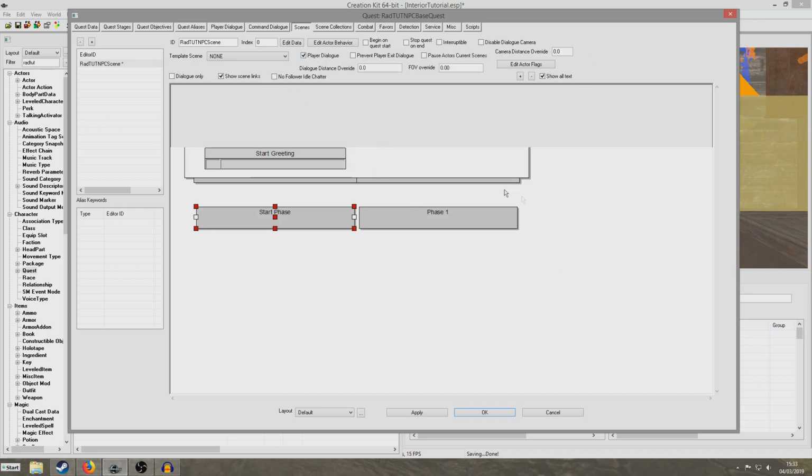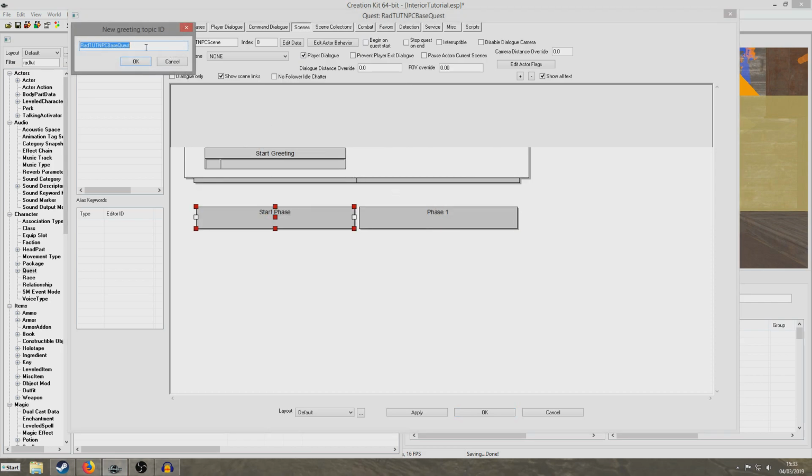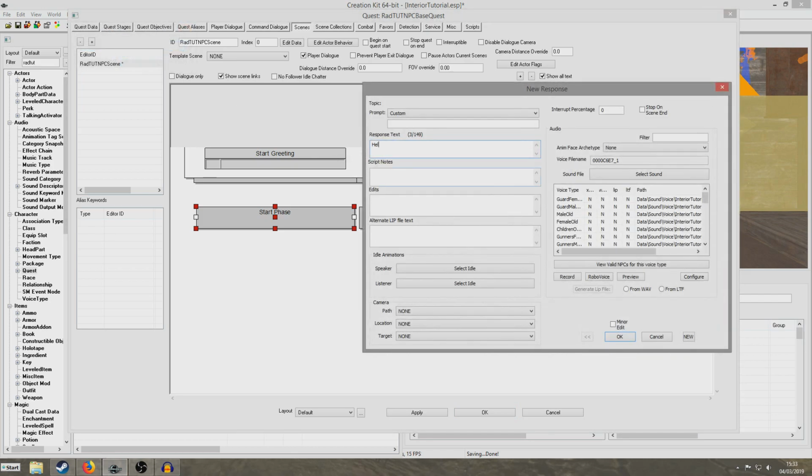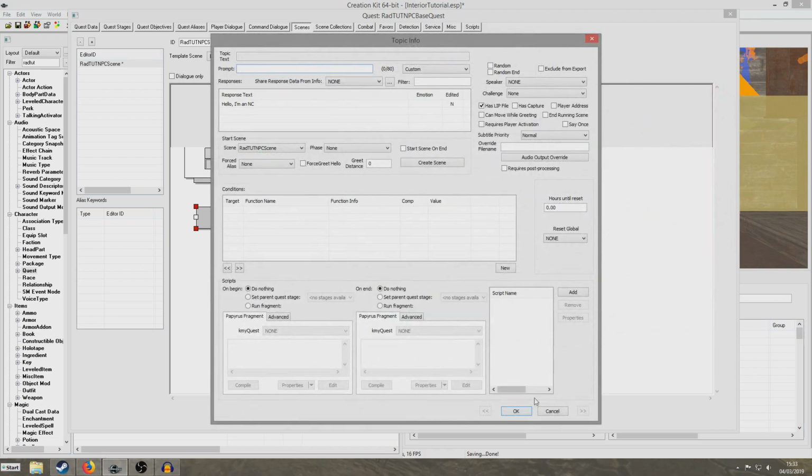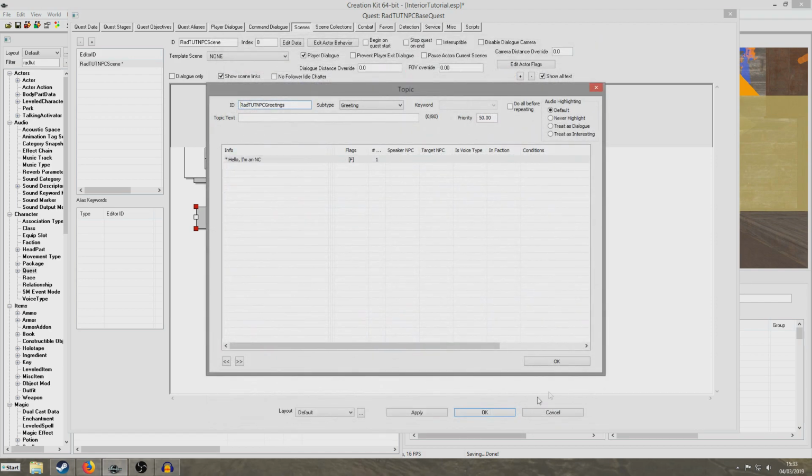Check player dialogue, and that brings up the greetings. So this will be the greeting that the NPC will say to us. So we're just going to delete that bit and call it greetings. So that's creating the greetings here. Hello, I'm an NPC. Like that. Okay. I'm going to have that requires player activation. And since this is going to be the only... Actually, I'll show you how to do it the main way.